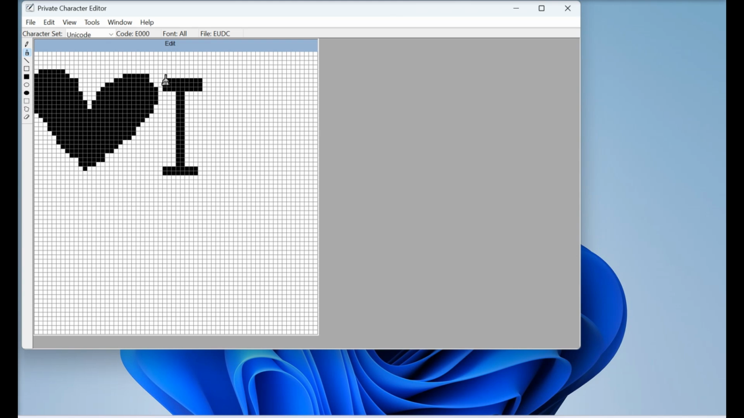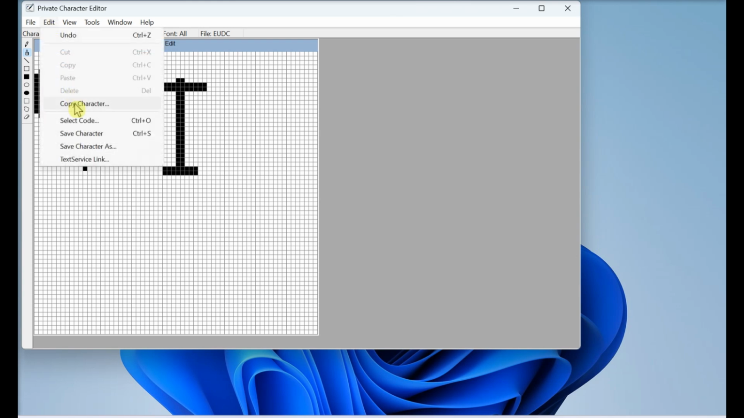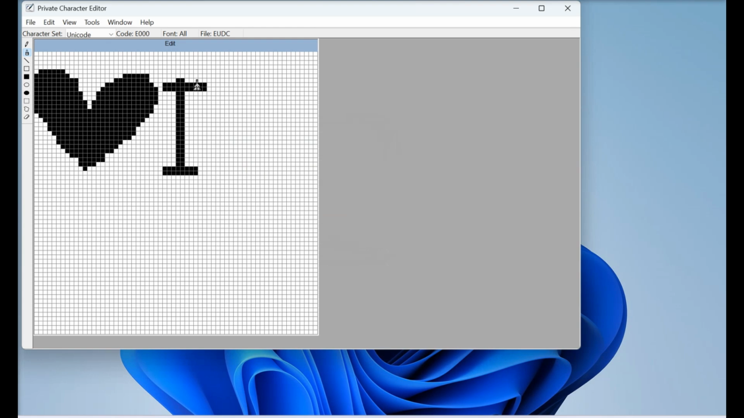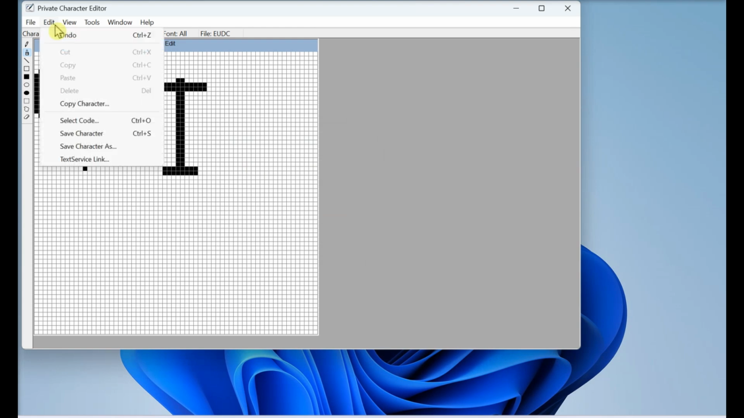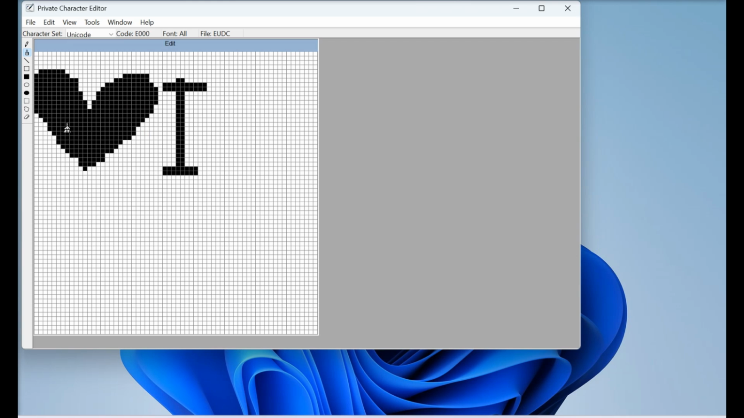If you make a mistake, you can undo it by pressing Ctrl+Z or by using the eraser tool in the bottom left side of the window. You can use an existing symbol as your base by clicking Edit, clicking Copy Character, selecting a character, and clicking OK. Save your symbol. Click the Edit menu, then click Save Character. The symbol is now installed on your system.